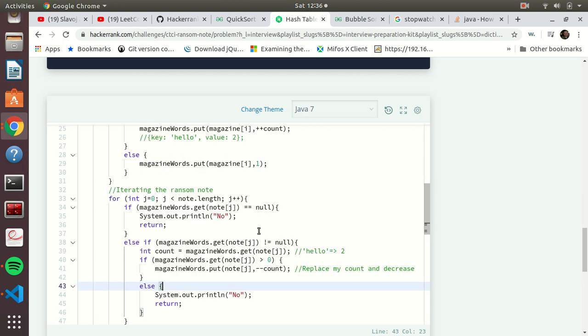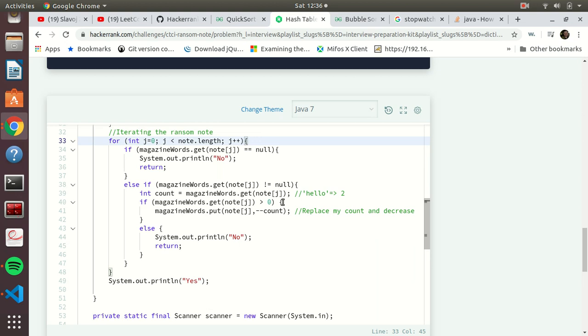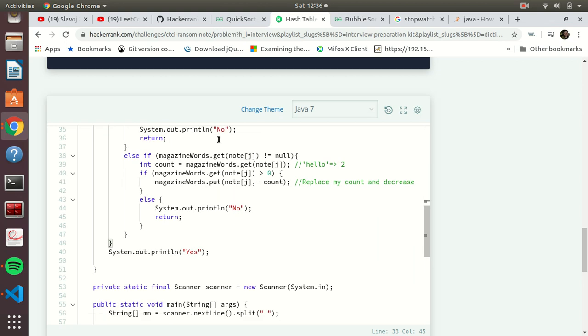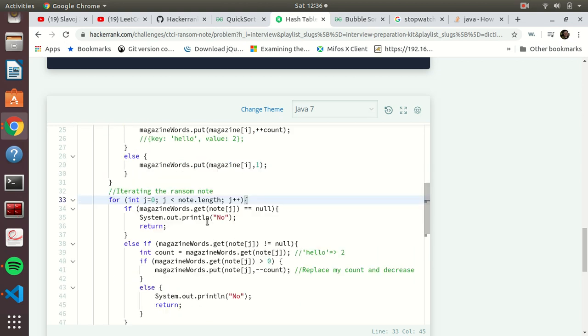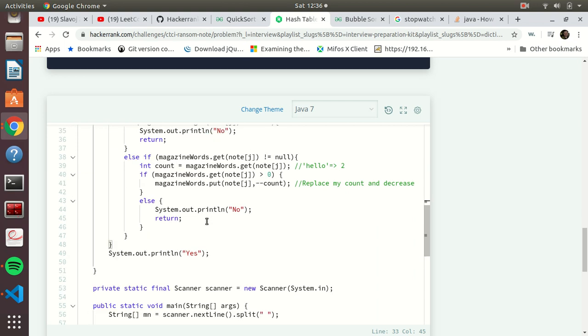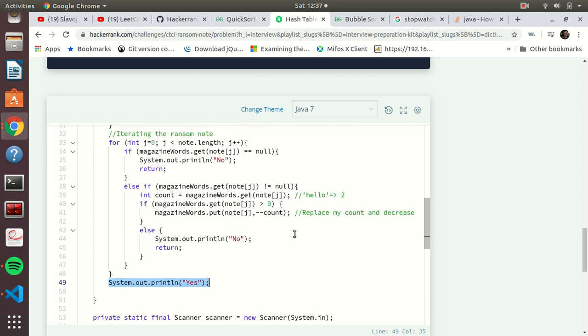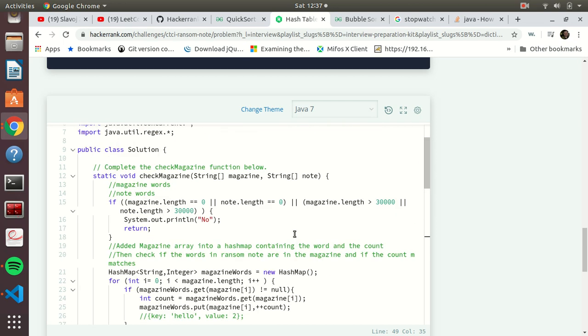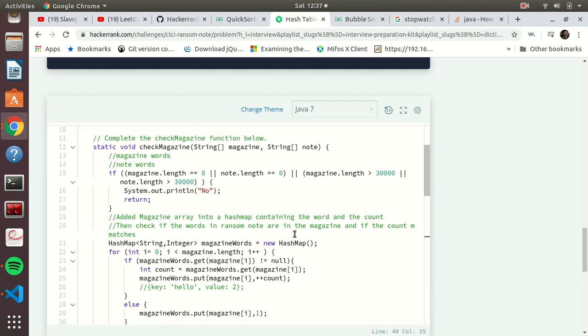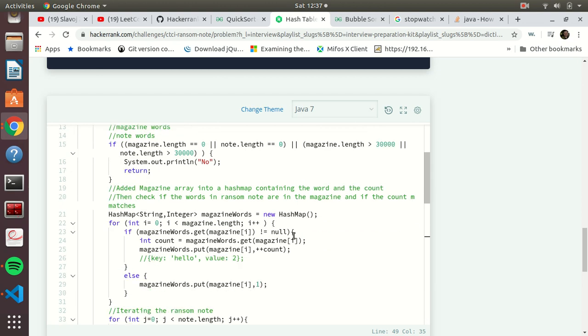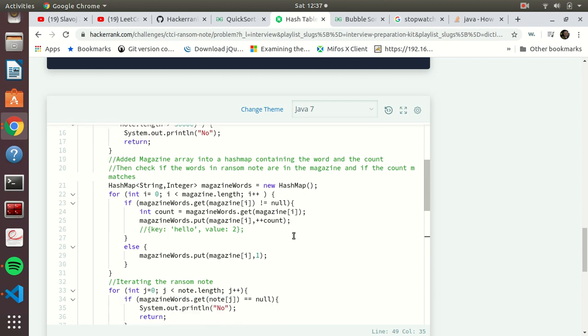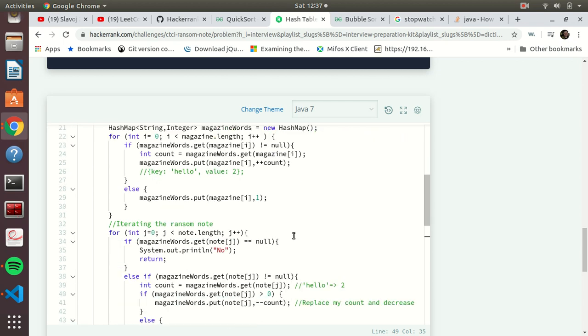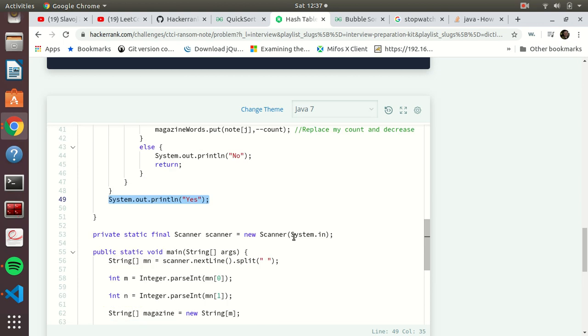At the end, if none of the conditions within the for loop turn into no, my conclusion is that after I iterate the ransom note everything's fine, so I will just go ahead and print out yes. So that's basically my explanation of how to make this HackerRank exercise work. I know there might be a few errors or things to improve, but this is a good way to show you how I came up with this solution.